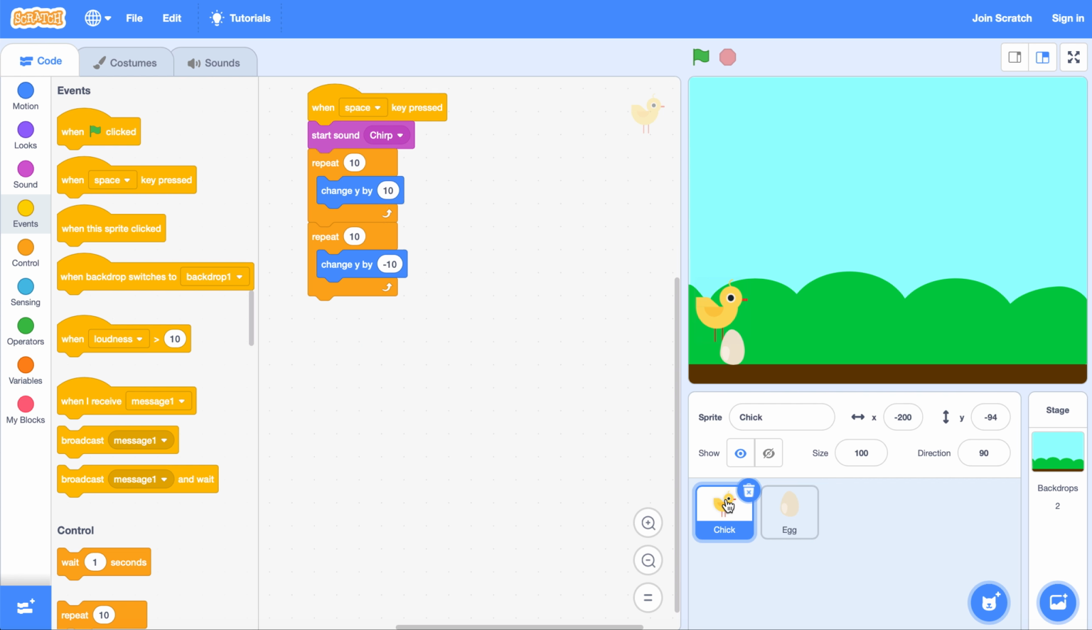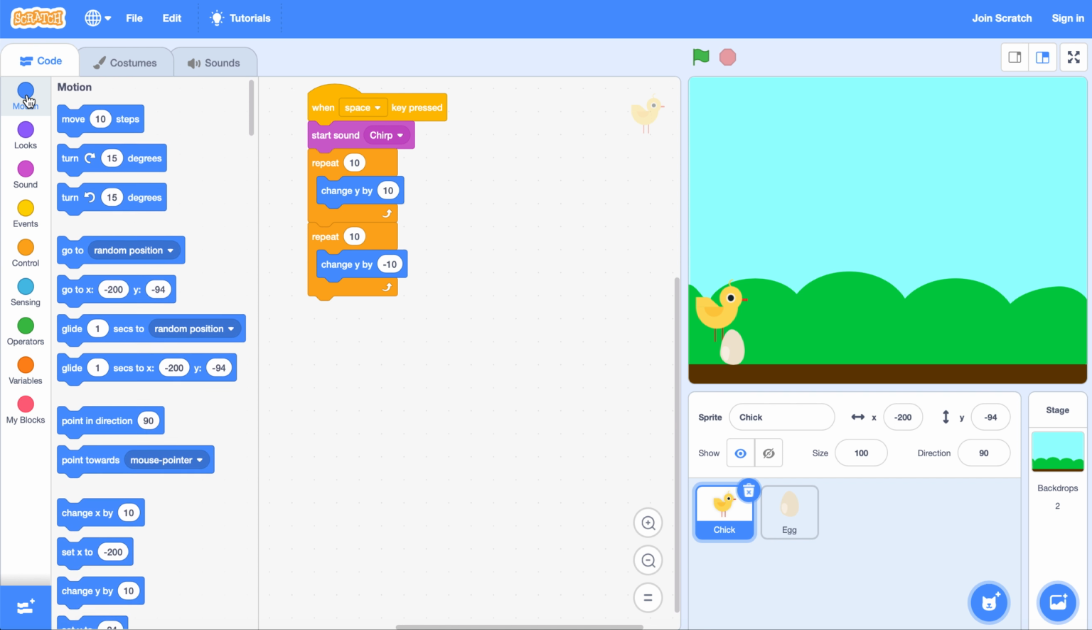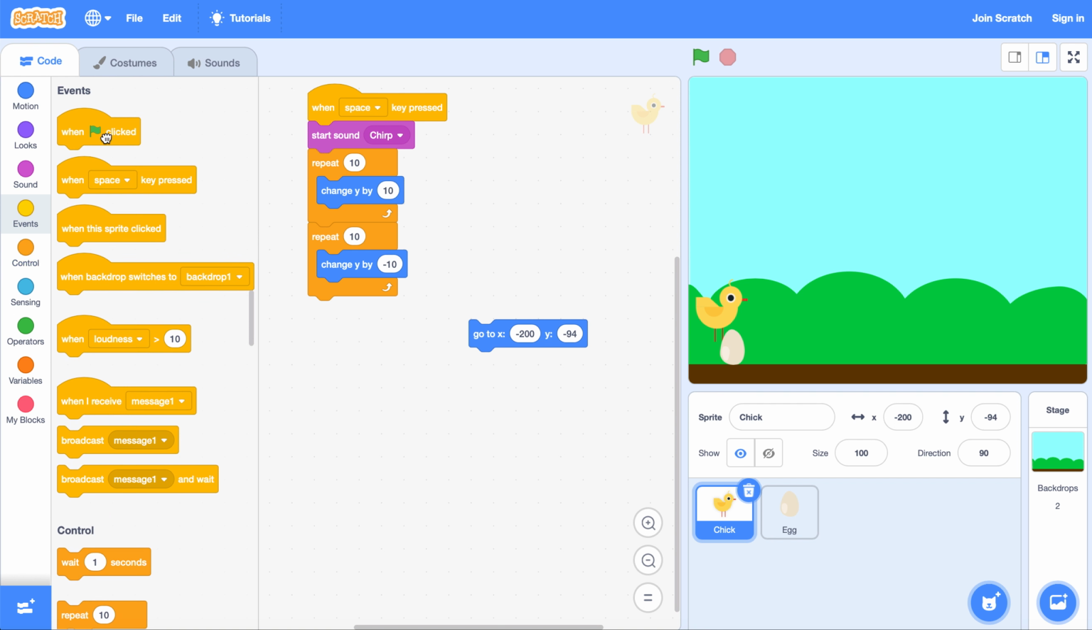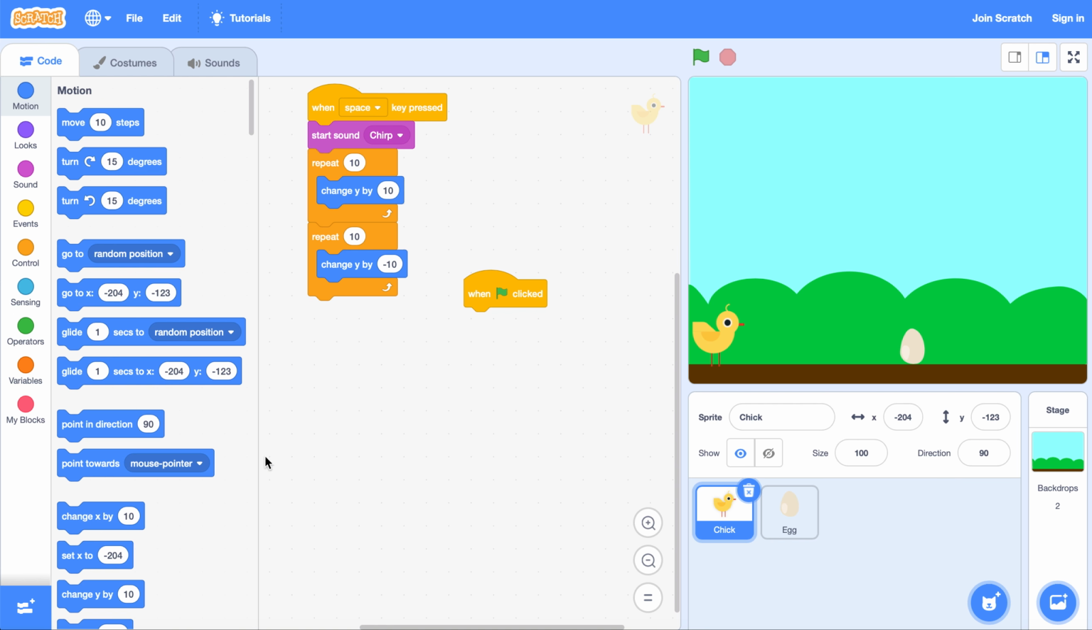So we'll go to the chick, we go to motion, and we take go to X, which is right here. Place it down here. When the flag button is clicked, there you go. So now it should go back to its original spot. Just one second, sorry. You want to place your chick down first, and then go ahead and add this.